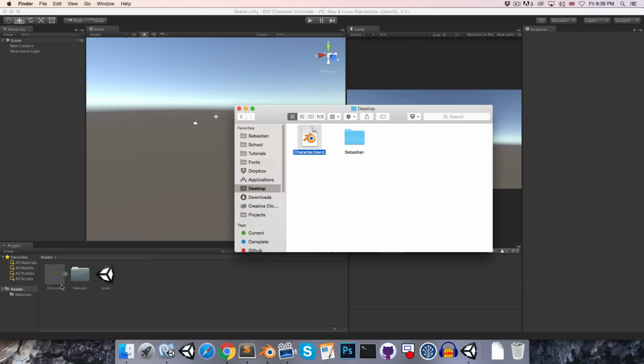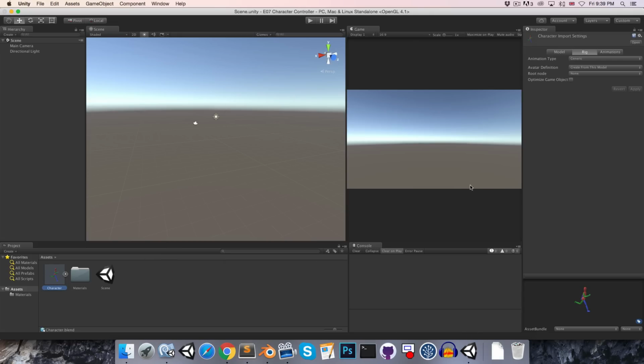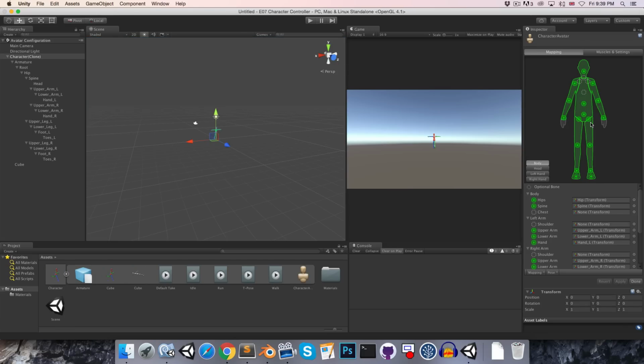That'll take a moment to import, and we can then go onto the rig settings here, and we'll change the animation type from generic to humanoid, which will just give us access to Unity's inverse kinematics features, which we'll play around with a little bit later on in the series. For now, we'll just hit apply, and we can then press configure to see this all set up. And hopefully your little guy is all green, which means that all the bones were correctly set up in Blender.